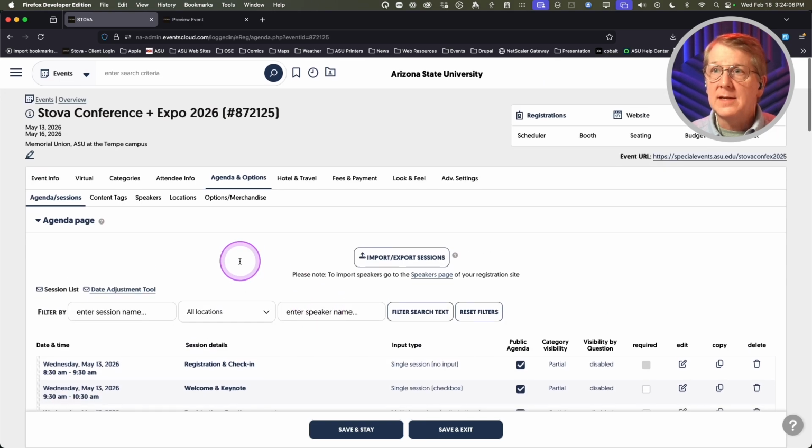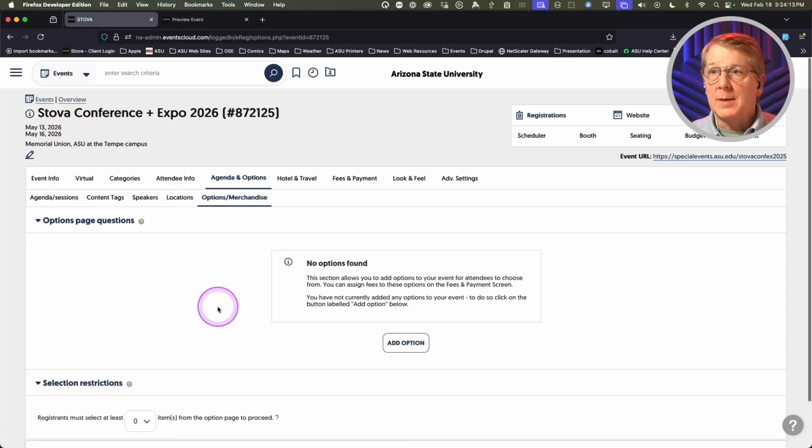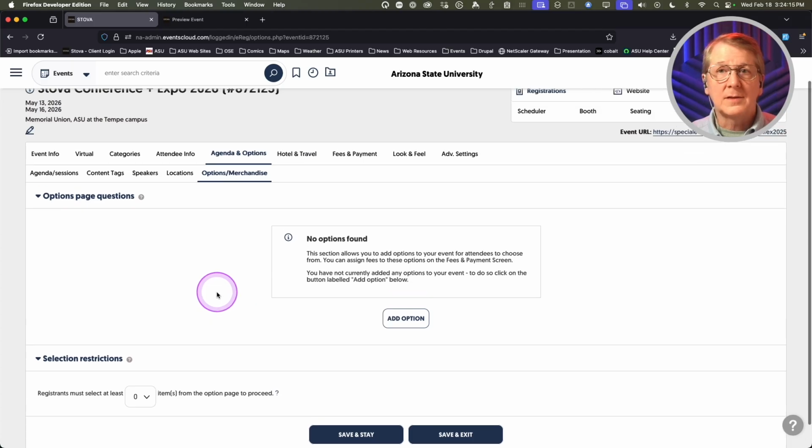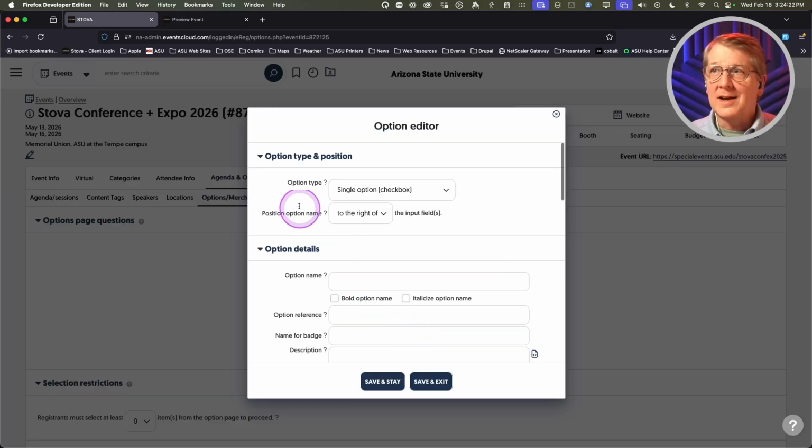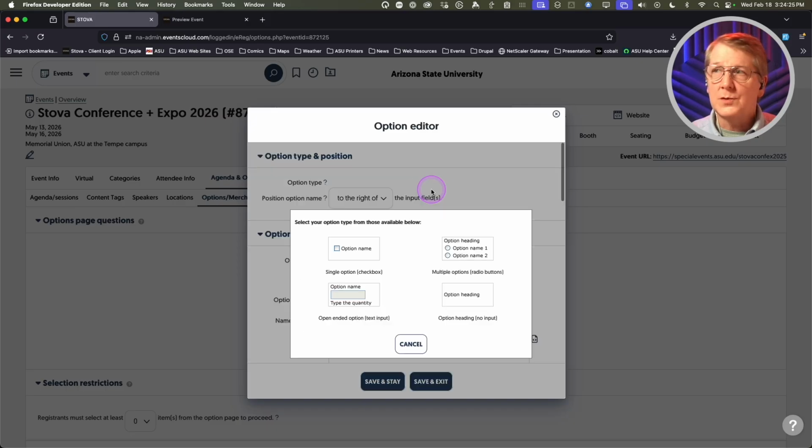Okay. And then the last thing under agenda and options is the options merchandise. And I'm going to use this exactly as it's described here for merchandise. I had no spreadsheets. It's all single adding here, and here are the different types that you can use under merchandise and options. Of course, you always have a heading, no input. If you want to put some explanation text here or some helper text or a header or something graphically for your attendees, you can.